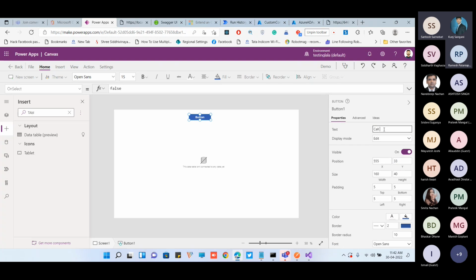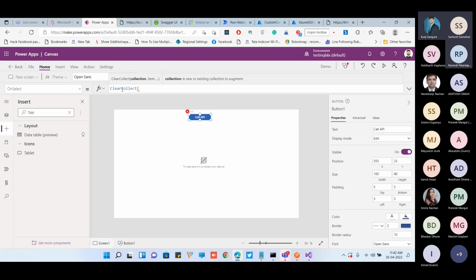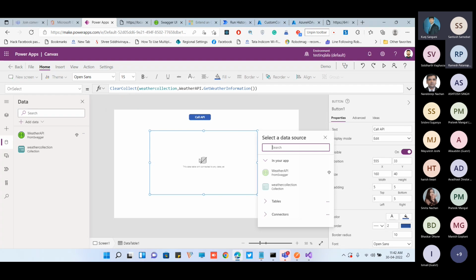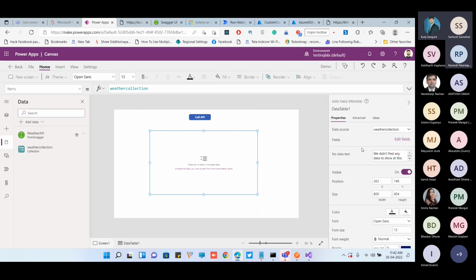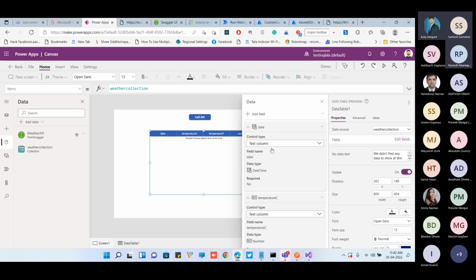We'll update a few properties called API. We'll update OnSelect with ClearCollect, and we'll give it the name weatherCollection. And we'll call our custom API, which is from, what is the name? From WeatherAPI. WeatherAPI.GetWeatherInformation, and we'll update the weather collection. We'll edit the fields, add fields. So these are all the fields. Because it is pre-populated, we are able to see all these values.